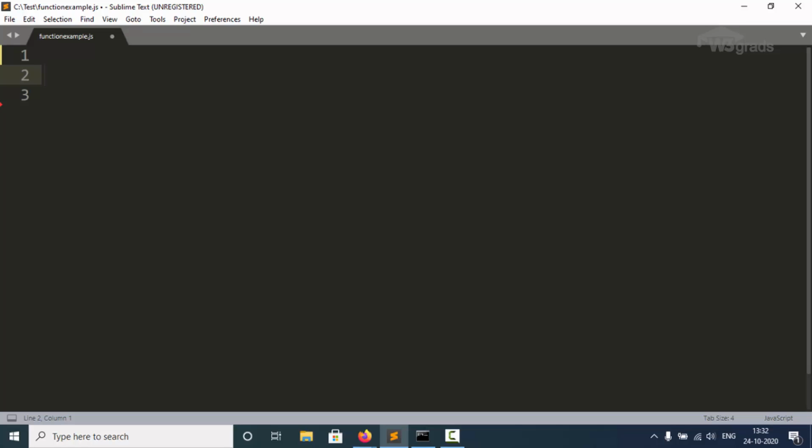Then, I will create another function named show and add a parameter x followed by a comma. After this, I will put 3 dots and write the name of the parameter as y. Here, it is important to note that the REST parameters should be at last in the list of function parameters.